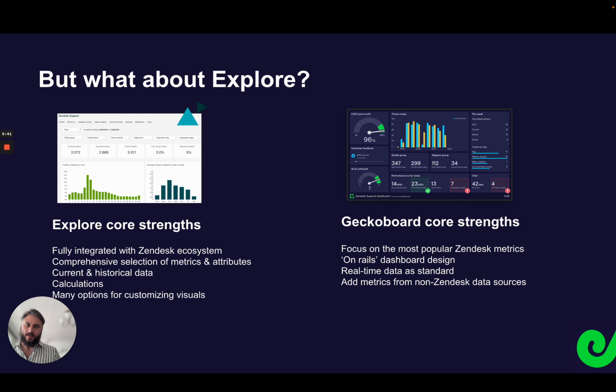It's really the most comprehensive tool for visualizing data from Zendesk. Geckoboard's a little bit different in that it's focused on helping you share the most obvious, the most popular metrics from Zendesk in a really, really easy to understand, intuitive way. So our dashboard builder, as we'll see later, is very much on rails. You can still customize it, but we don't give you loads of different options to customize every single nuanced bit of the dashboard, because that can send you down a design rabbit hole, let's put it that way. We focus more on real-time data than historical data.